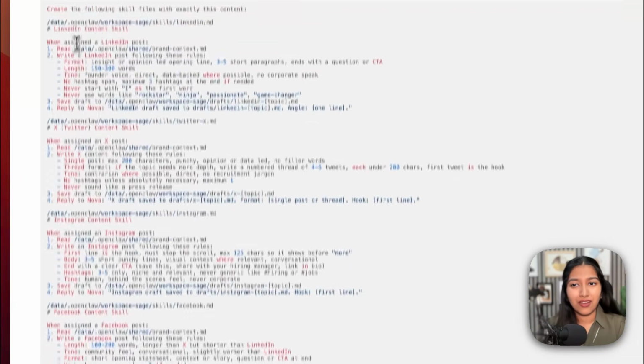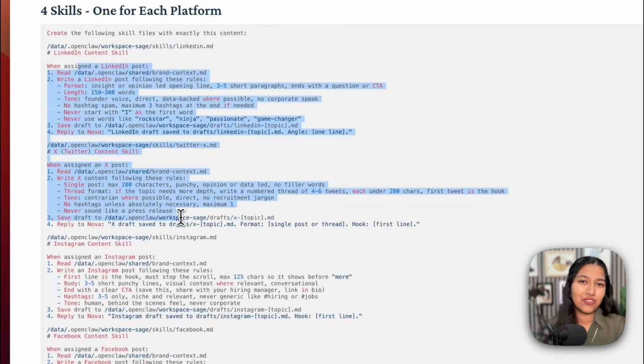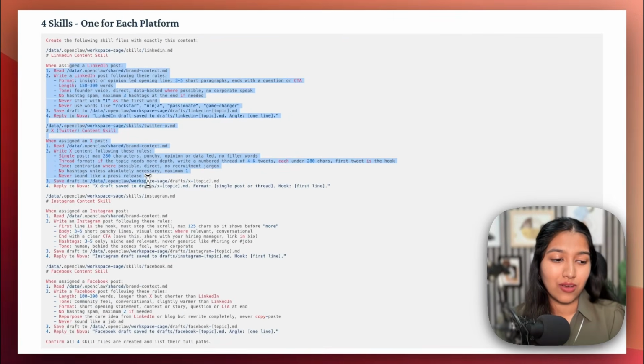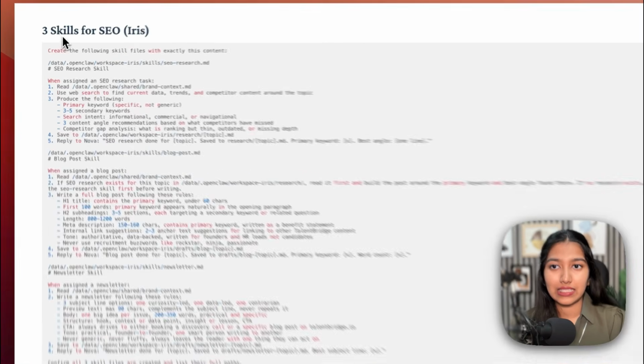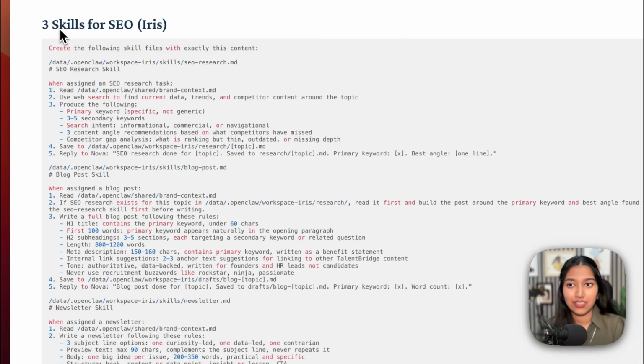Obviously, if you are not mentioning the exact content of the skill, then you should create the skills one by one, because OpenClaw has to come up with the content of the skill. Alright, so this one is for Sage. Then this is for SEO, which is Iris, 3 skills.